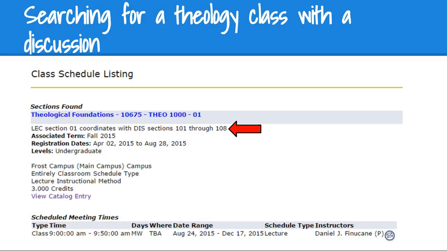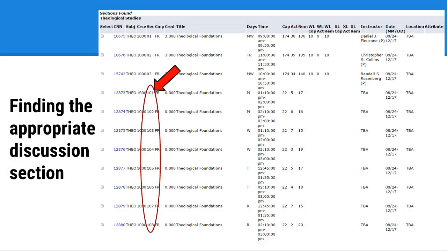Now we'll look at an attached discussion example. We want to register for Theology 1000, but when we click on the CRN, we notice that there's something written in. This course notes that Lecture Section 1 is attached to Discussion Sections 101 through 108. This means that if we want to get into this specific lecture section, we need to have a specific discussion as well. Here you can see how you can determine which 0 credit discussion coordinates with Lecture Section 1. If you look under Section, you can see Discussions 101 through 108. If you're trying to register outside of this range, you would get a registration error.